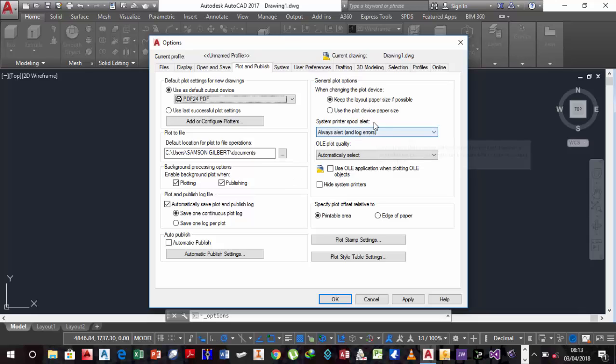Okay, we also have the print system printers full alert. Let this be always alert, being that when you are printing or plotting, if there's an error, it will alert you that you just have to start it all over again, so that you won't feel your plotting has been done. Your printing, just as we call it in AutoCAD, we say plotting.